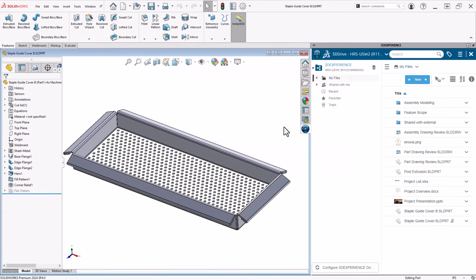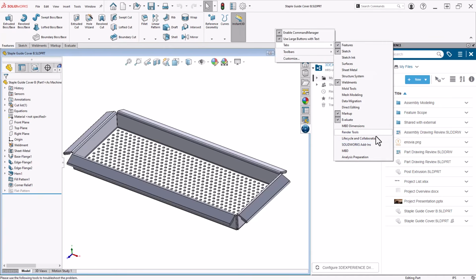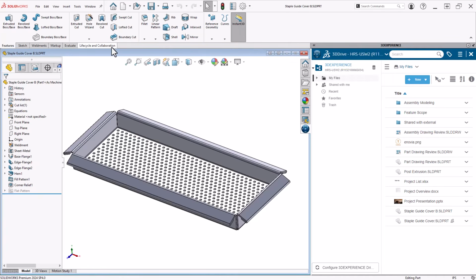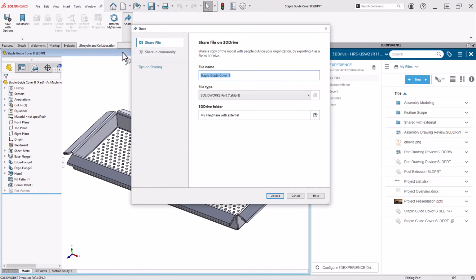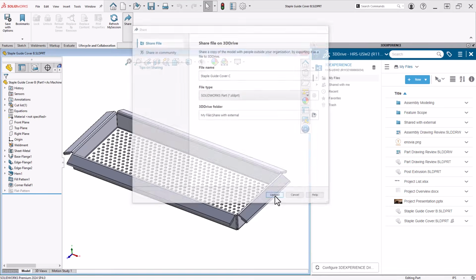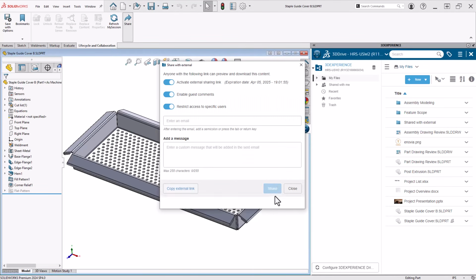If you want to see more of what 3Drive can do for your SOLIDWORKS file sharing, check out the Lifecycle and Collaboration tab, which automates the share and markup functions of 3Drive and collaboration with external members. It creates an easy interface for saving to your 3Drive and activating the external sharing link.